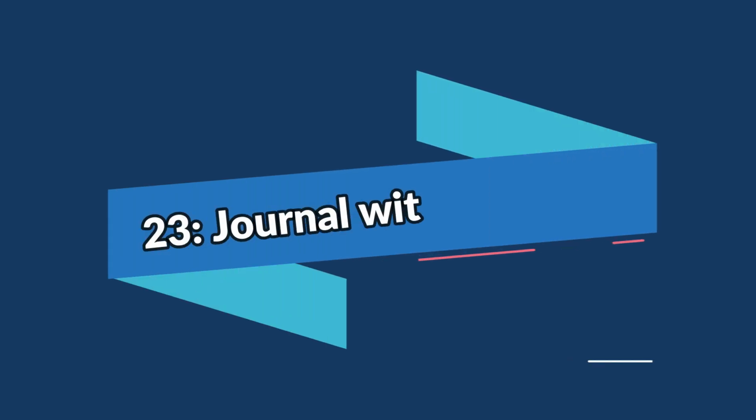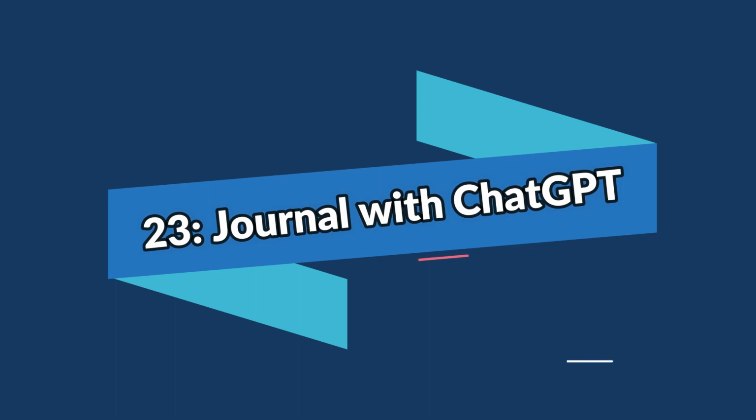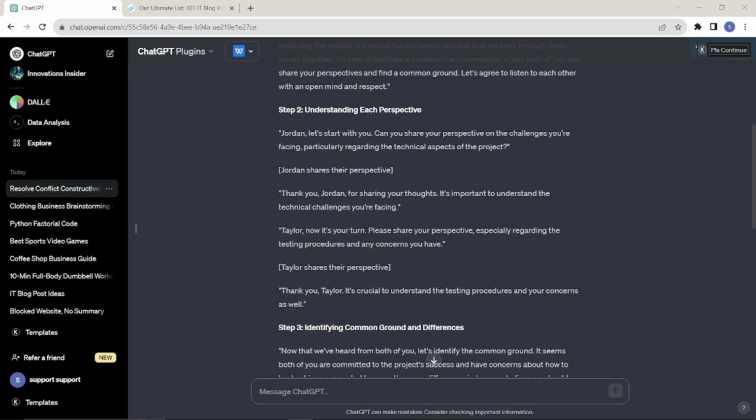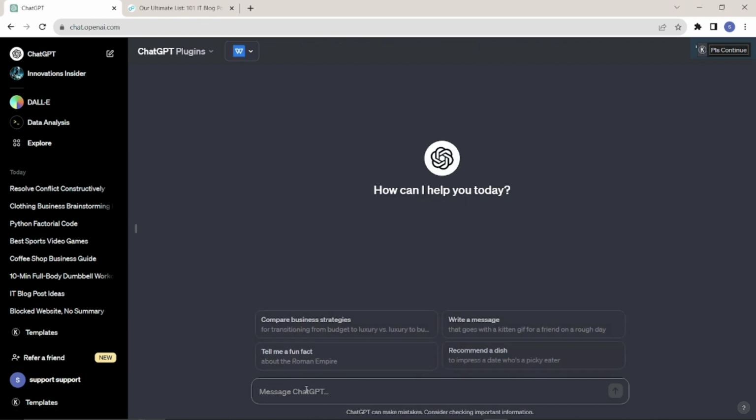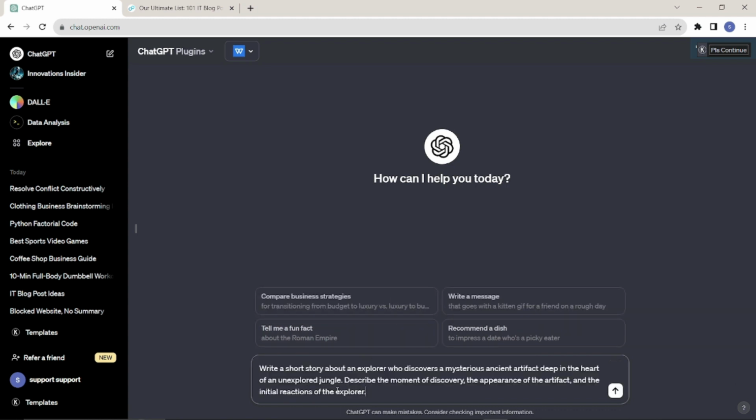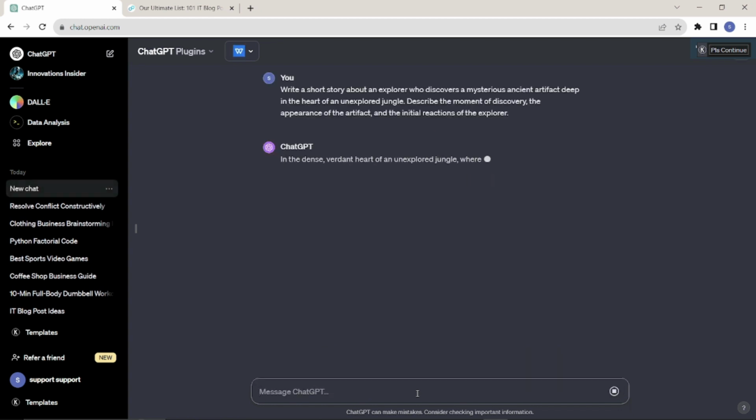All right, so now let's move to our tip number 23, which is journal with ChatGPT. So journaling has been redefined because now with the help of ChatGPT, you can use it for reflective and therapeutic writing, all right? So if I go to ChatGPT and enter this prompt, which is write a short story about an explorer who discovers a mysterious ancient artifact deep in the heart of an unexplored jungle. Describe the moment of discovery, the appearance of the artifact, and the initial reactions of the explorer, right? So now if I go ahead and enter, ChatGPT will basically start writing the journal for us.